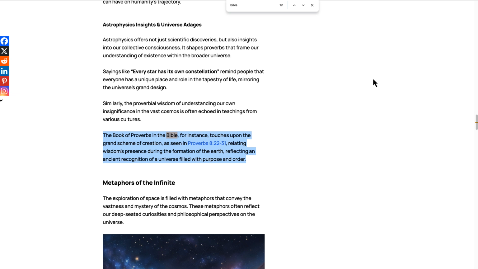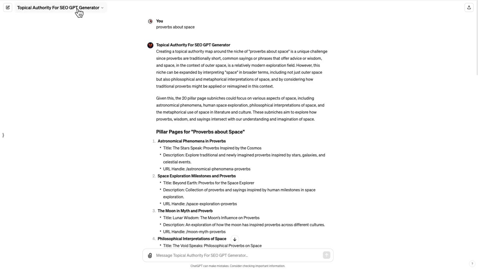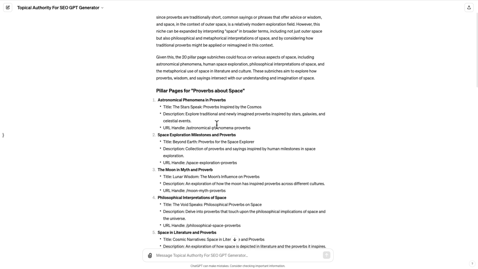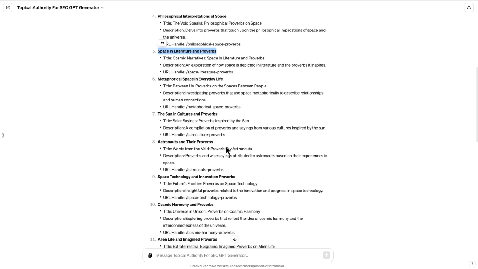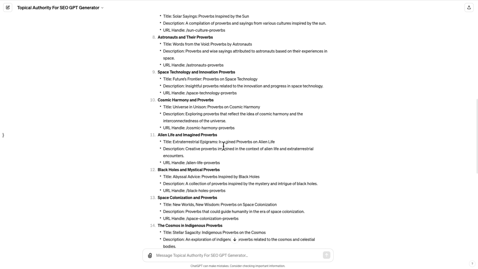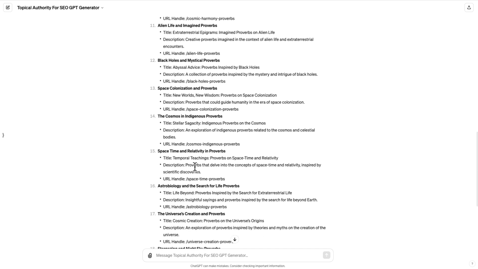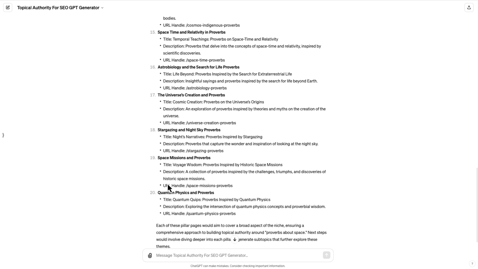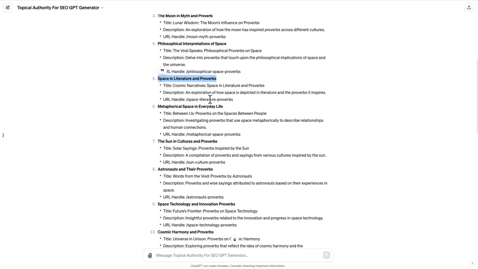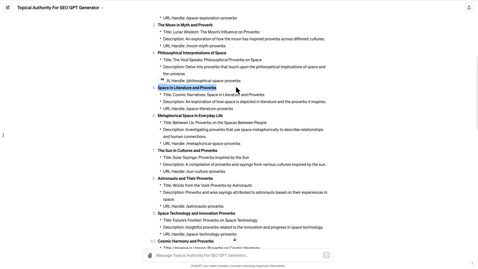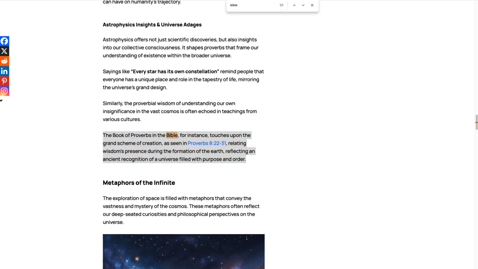Of course, you can use ChatGPT to flesh out those ideas and go back to that topical authority generator. And as you can see, if I was to put Proverbs about space in there, one of the things is space in literature and Proverbs. Well, literature is the Bible. I don't know that it directly mentions the Bible in this list of topics, but you get the idea when it talks about space in literature. One of the most important books in literature is the Bible. So again, we go back to that.